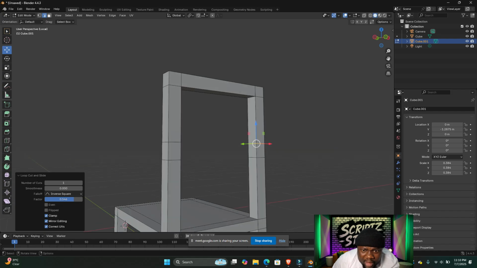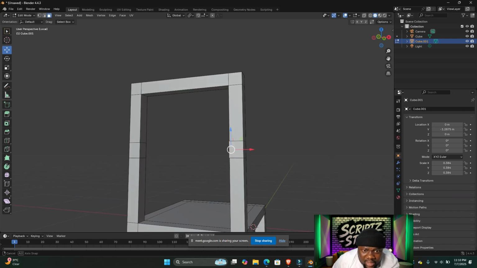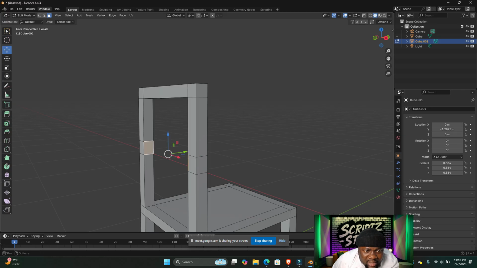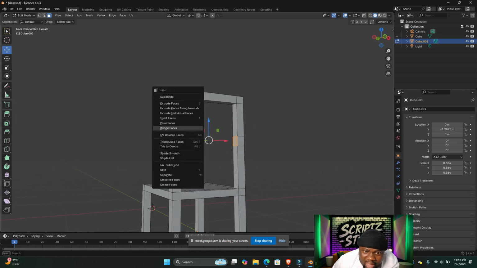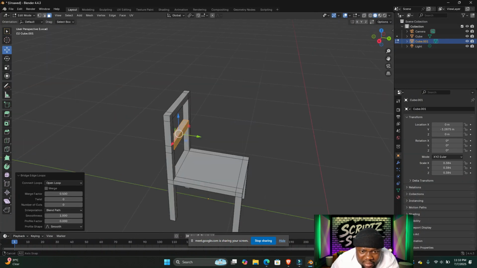So if I'm here, I'll make sure I'm on my face mode. I'll select this face, right click and select the next face. So the next thing I'll do is right click. If I right click, you see this option called bridge faces. Can you see it, guys? Once I click it, it does the magic. Now I've succeeded in making my chair.